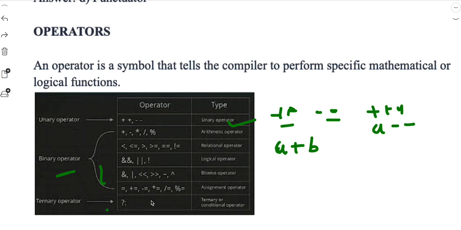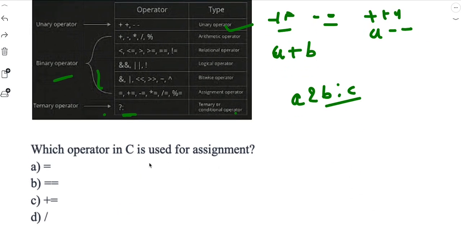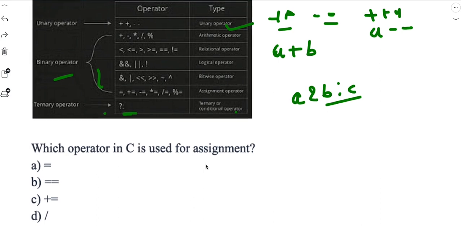And the ternary operator is also known as the conditional operator. It takes three operands, for example a question mark b colon c, like this we write these operators. Okay, so let's go to the question part. Which operator in C is used for assignment? Fine, this is a very useful question for exams. We have single equals and we have double equals. So single equals is known as the assignment operator.